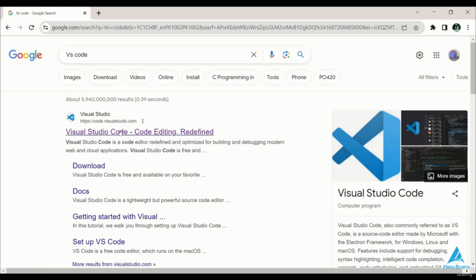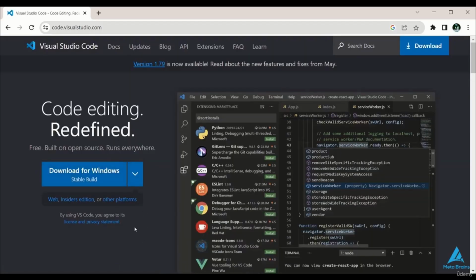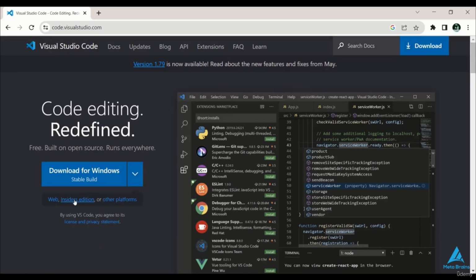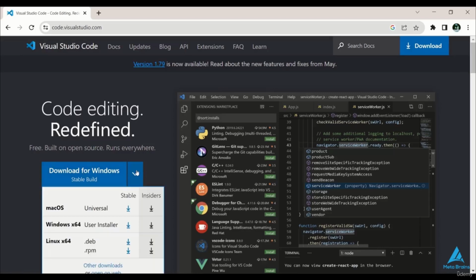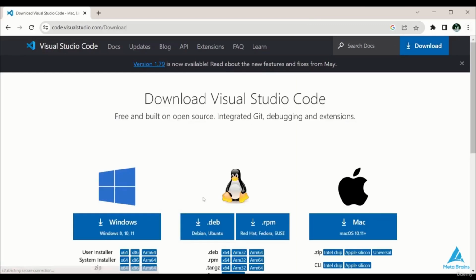So, we have to visit the website of Visual Studio Code and install the version for the operating system that you are using, such as Mac OS, Windows, or Linux. In my case, I'm using Windows, so it automatically selects the Windows version by default for me. Of course, if you use Mac OS or Linux, the website will automatically detect your operating system and provide you with the appropriate recommendation accordingly.